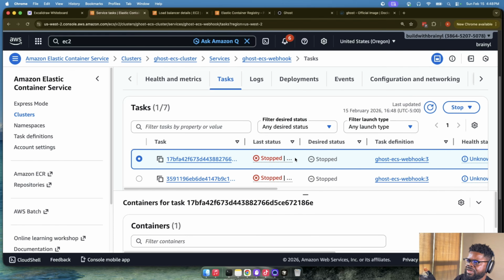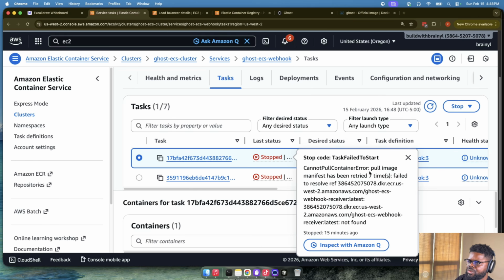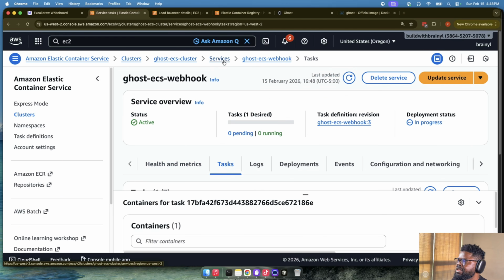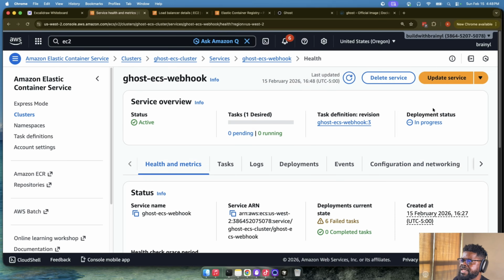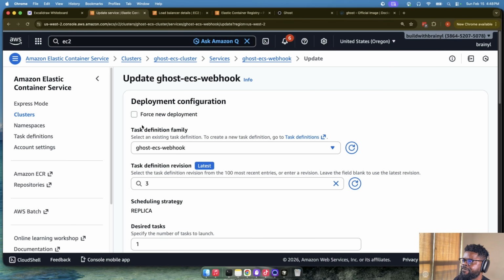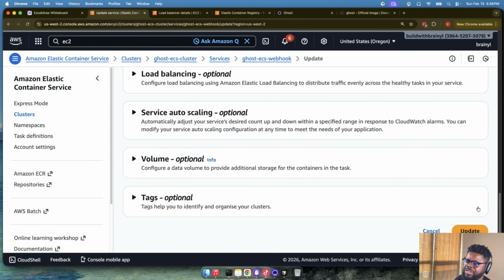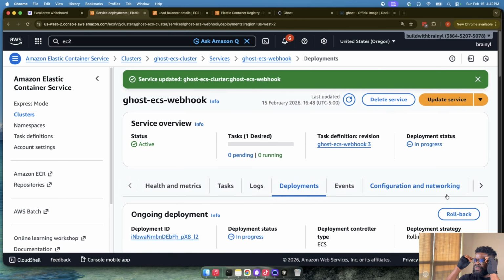What we did, you can see the error. This is the error it's saying, cannot pull. This is the reason it cannot find the image. But now there's a latest image. So if we give it some time, it's going to correct itself. But we can also just go to ECS and then update the service and force a new deployment, okay? We can do force a new deployment and then update it.